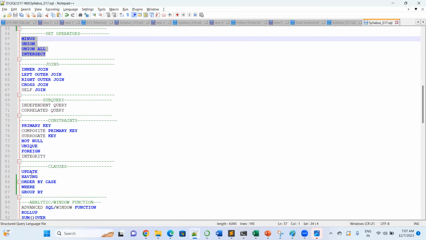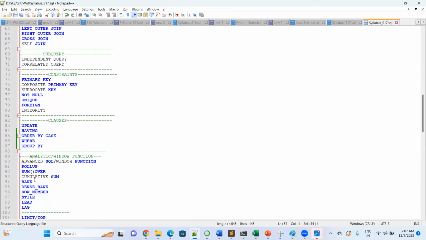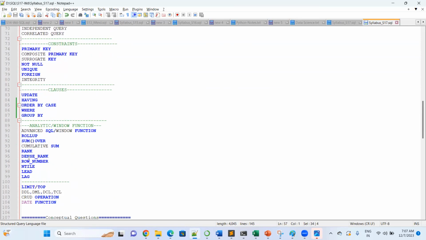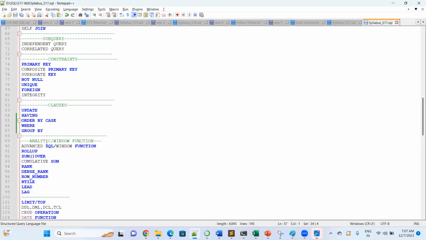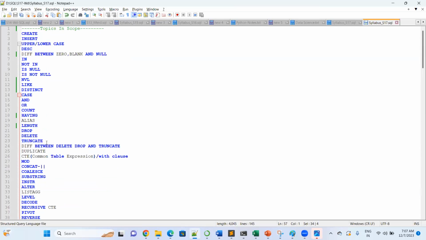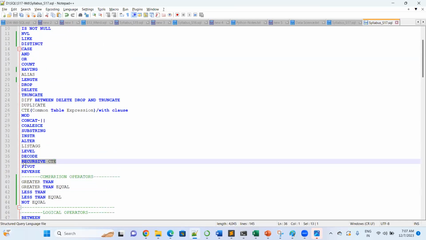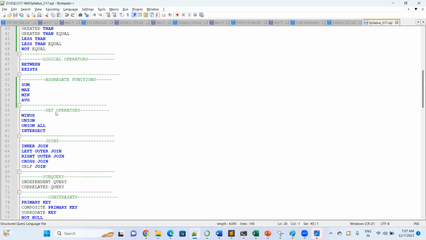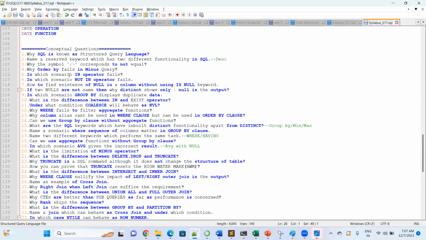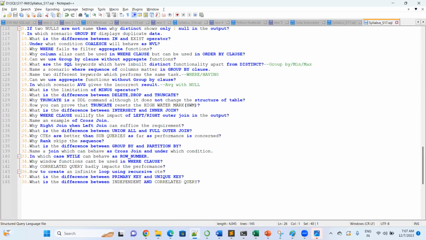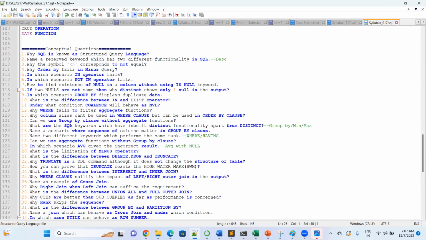These are the clauses, and then the window function, different window functions, and then you have the recursive CTE, pivot, very important one. So this all will be covered. You have CTE, common table expression as well. All those things will be covered, and these are the few conceptual questions which are asked during the interview. So we will be discussing these questions as well.